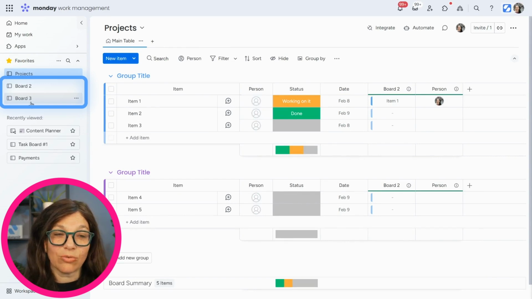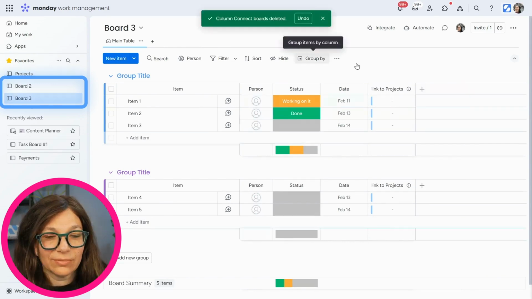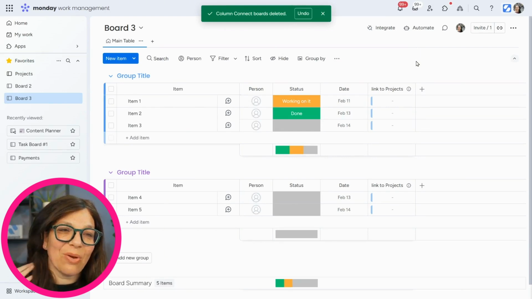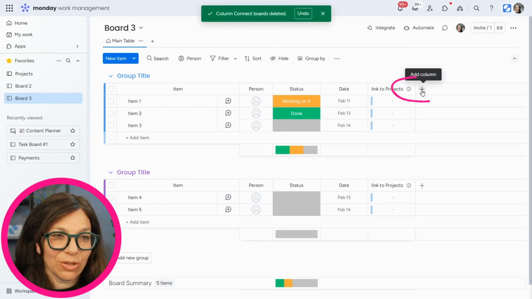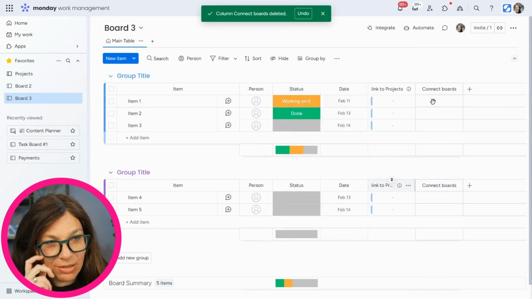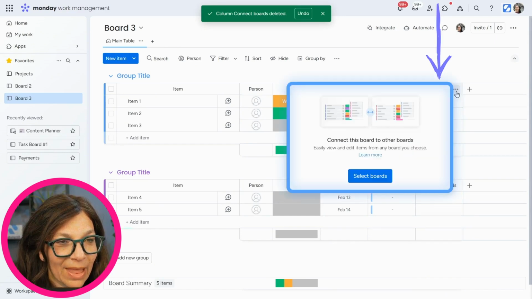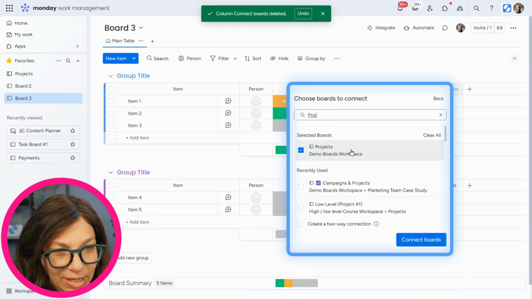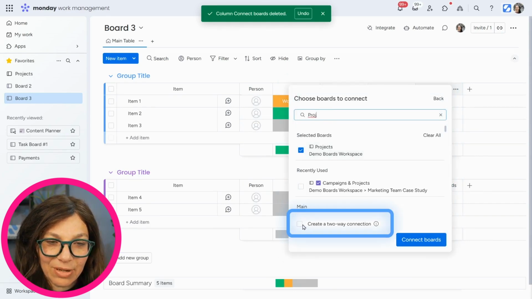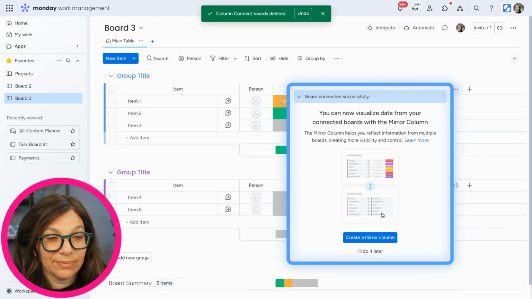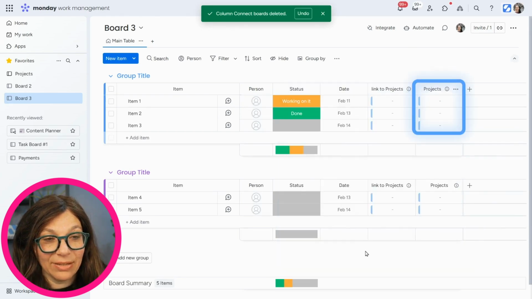So this is a great setup because it's very clean. I just want to show you what not to do, just so you understand what kind of issues it's going to cause for you. So if I click the plus button here, and then I go to connected board column, and let's say I want to connect it from here to project. Here's my projects board, and I'm going to make a two-way connection because I want to see the information in both ways, connect boards.